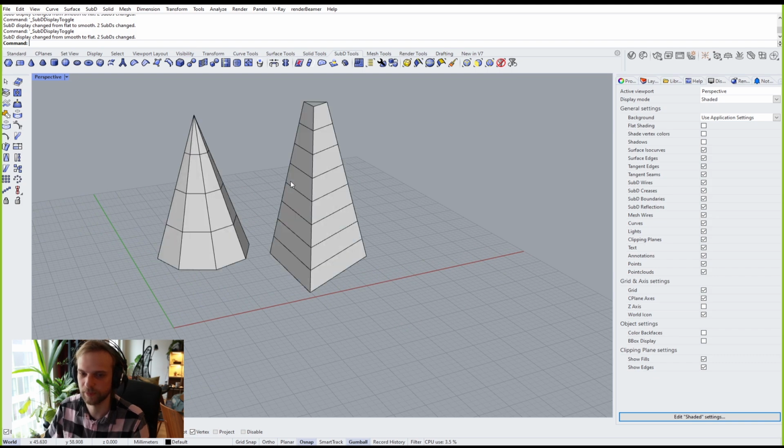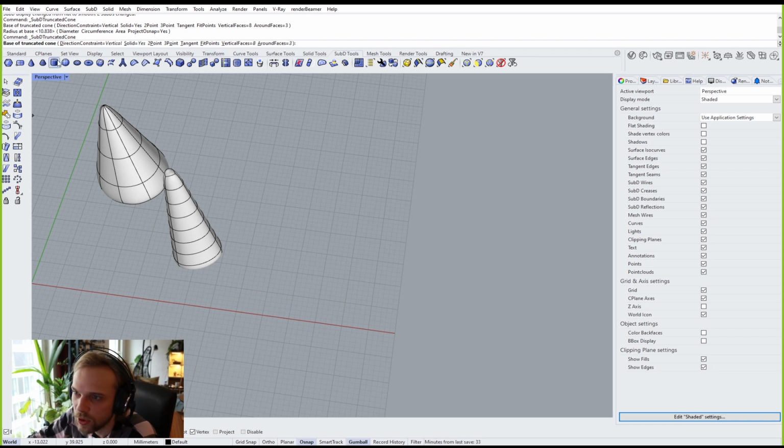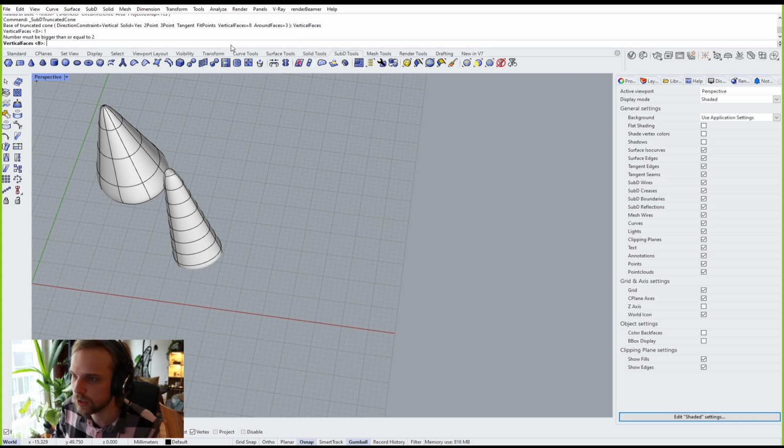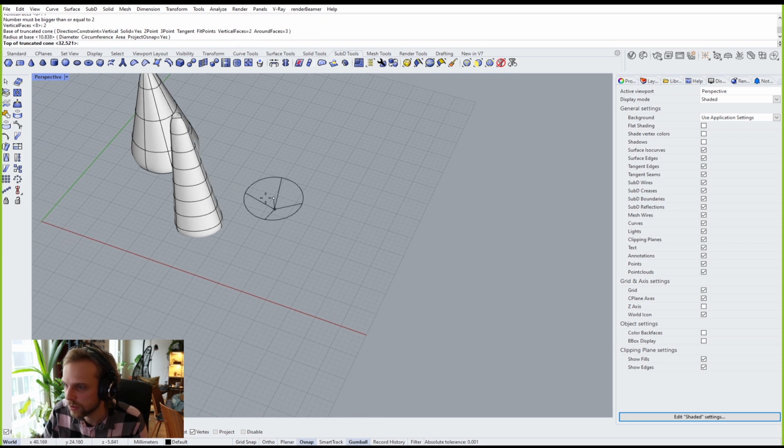Looks super weird. Also keep in mind that if you're creating the cone, or any kind of geometry in Rhino, SubD geometry, it's always going to ask you for resolution, you know, for how many faces you want in usually 2 or 3 directions. So here I can say vertical faces. Actually, I just want 1. Or, okay, fine. It asks me to give it 2. So actually, I just want 2 vertical faces for my next cone. And I'm just going to draw it out here.